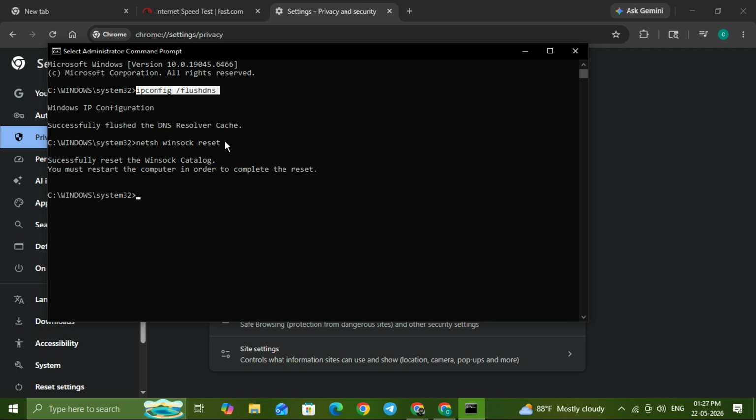If needed, you can also reset your network settings. In the same command prompt window, type netsh winsock reset and press Enter. Then restart your PC. This repairs certain Windows network components and can fix deeper connection issues that are affecting Chrome.